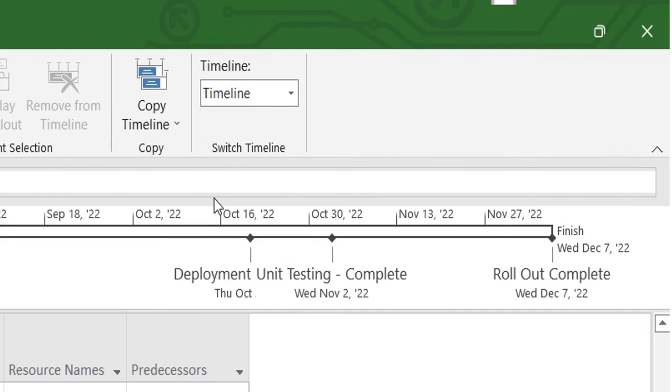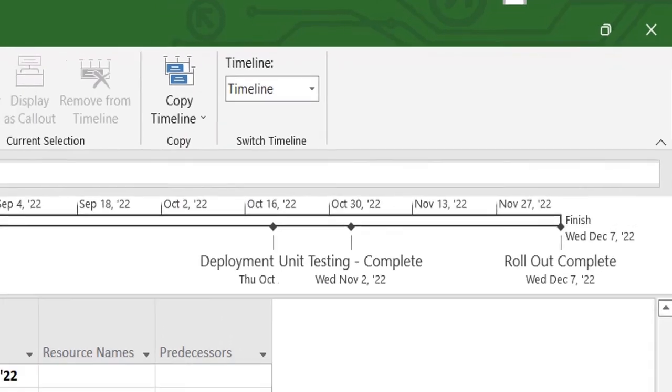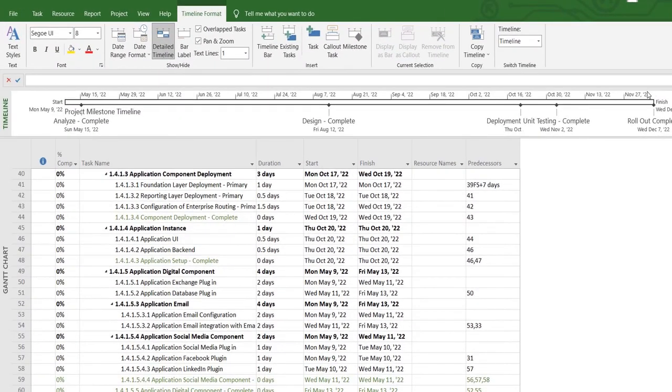So this was the short video for today covering the project timeline feature. I hope this will be helpful in summarizing and showing the summary of your project.